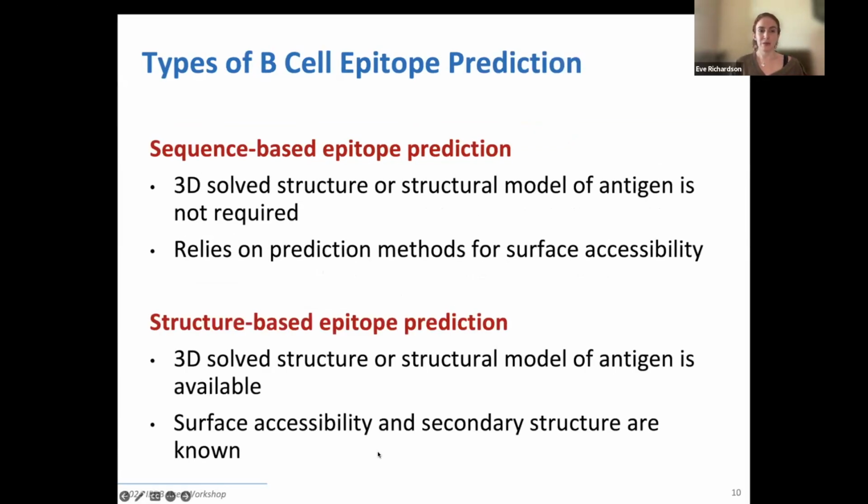So we make a big distinction in B-cell epitope prediction as to the input features that you will use. So there's sequence-based epitope prediction, and there's also structure-based epitope prediction. So for sequence-based epitope prediction, you don't input a structure or a structural model of the antigen. You just have the sequence, and a lot of the predictive power of methods comes from being able to predict which of those residues are surface accessible.